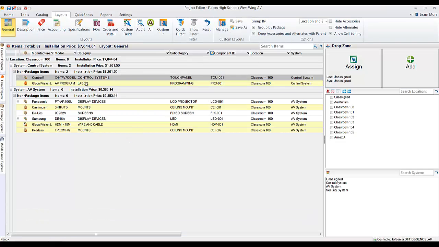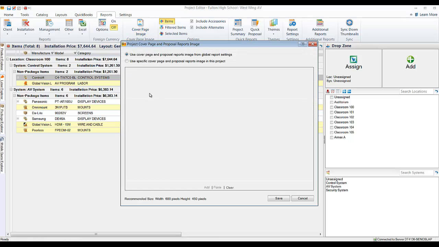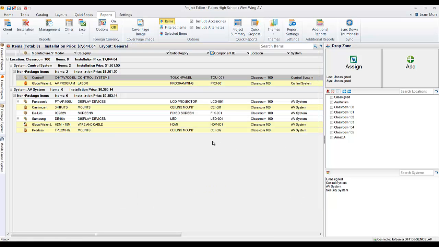So back in here, let me just go ahead and show you that really quickly. There's a cover page image button on the reports tab within each project now. If you click this, you get the option to use the cover page and proposal from your global settings, which by default is that little beach house thing or whatever you've decided to change it to, or you could create a specific one for this project. And if you do that and add the file here, it will automatically be saved as a project file out to your list, and it will be used every time you run a proposal for that particular project. So anyways, that's a big deal there.